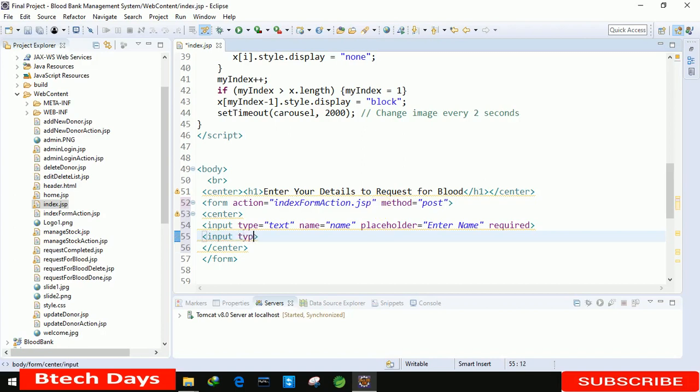Okay, after that the next is our mobile number. So type equals text, we are also making it text. After that name equals mobile number. Okay, after that placeholder equals double quotes, enter mobile number. Okay, after our mobile number we also write required.